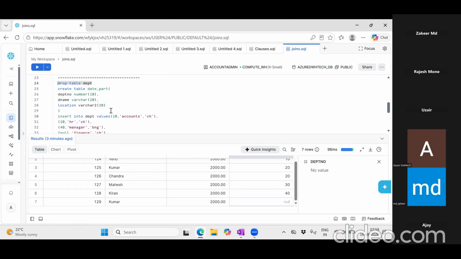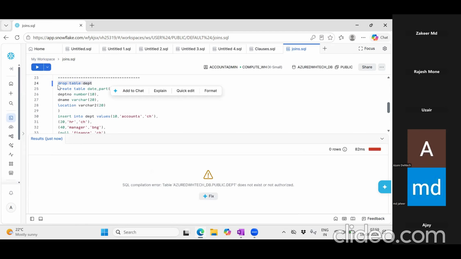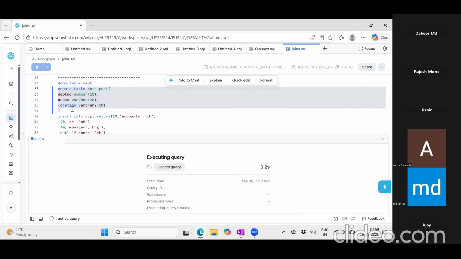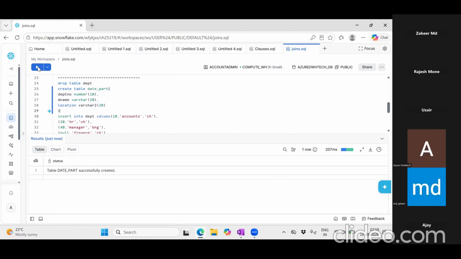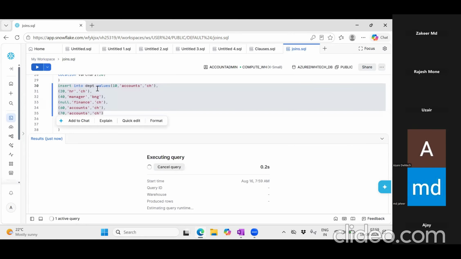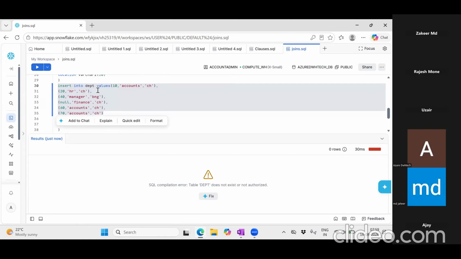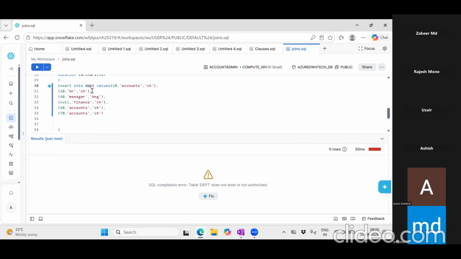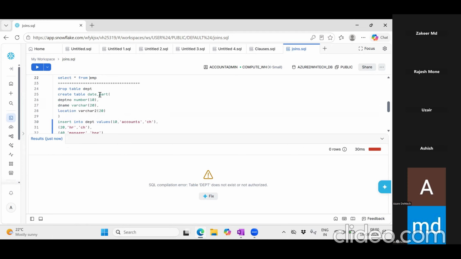Now I'm dropping the table if I have one. Okay, DPT does not exist, not authorized to drop table. Okay, let me create. The table is created. DPT does not exist. Insert into table name DPT values. What? Table name is wrong.